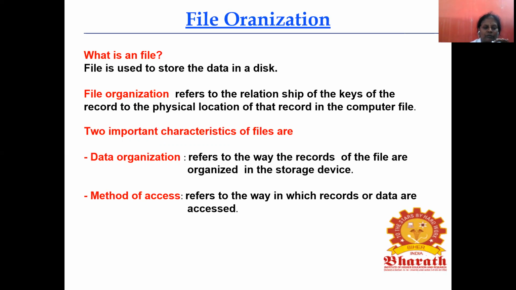So if we enter the data, it will be entered in the file, and the file will be stored in the disk. In a database management system, the data is called records, and the records are stored in blocks. So a file is used to store the data in a disk, the file is divided into records, and the record is divided into fields.